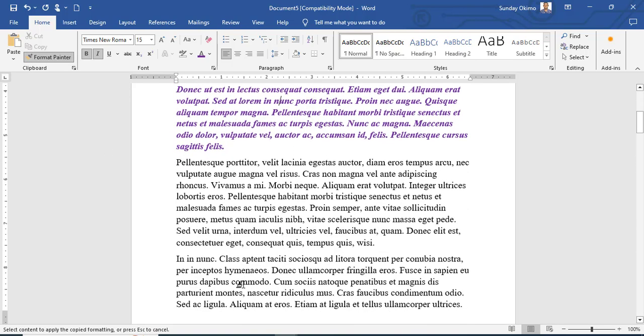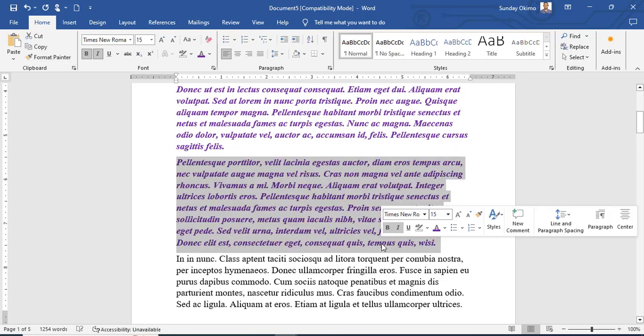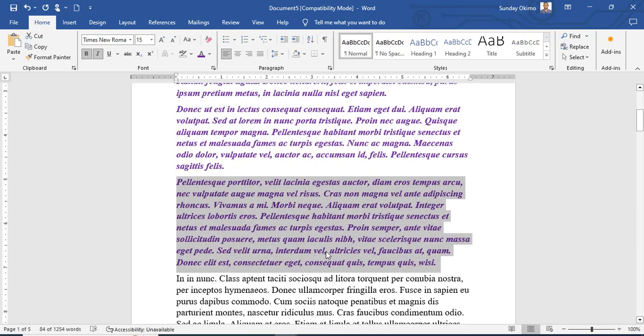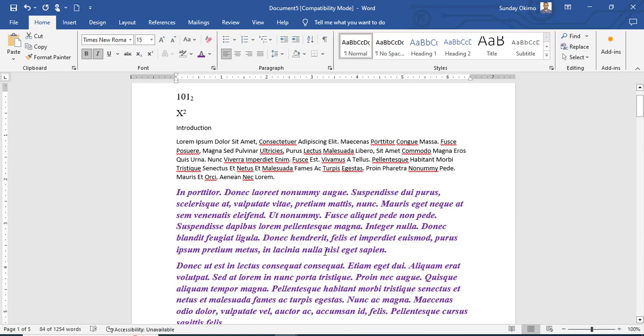Now, take for instance again, I click on this format painter. It changes to a brush. I can highlight this paragraph. You see, it has been applied there for me. And that is what is obtainable in that very place.